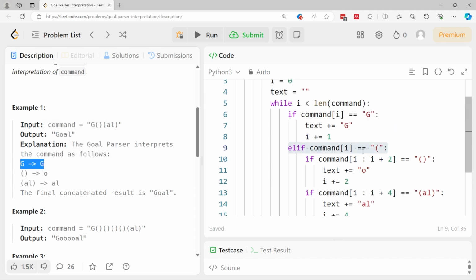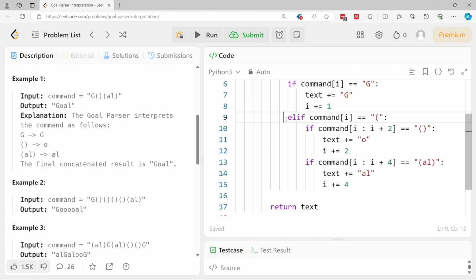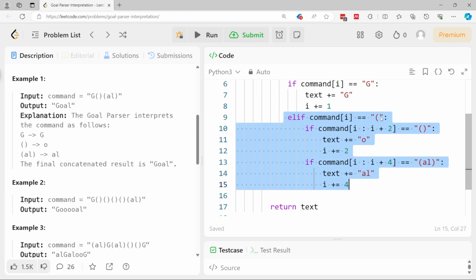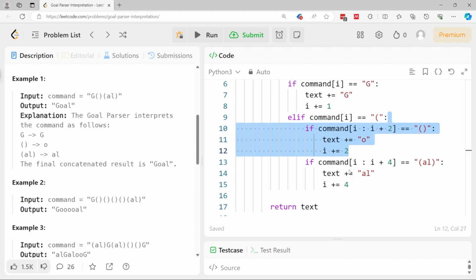One is G, which we are already considering right here. But the other 2 they both start with open parentheses. So I need to check which of them I am dealing with. At first, I check the character. Is it open parentheses? If yes, then I want to check if the next 2 characters, basically, what I'm processing and the character after that, form an open and close parenthesis. If yes, then it means that I need to add the letter O to my string. And once I do this, I can skip the next iteration. So I jump and I increment I by 2.